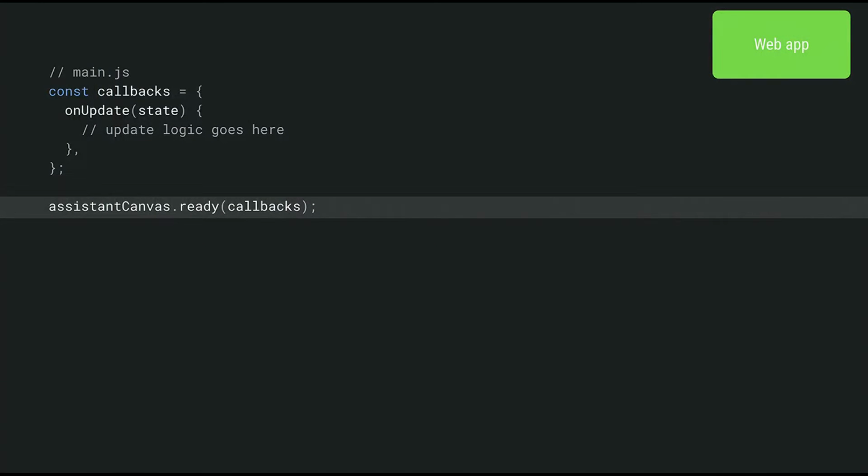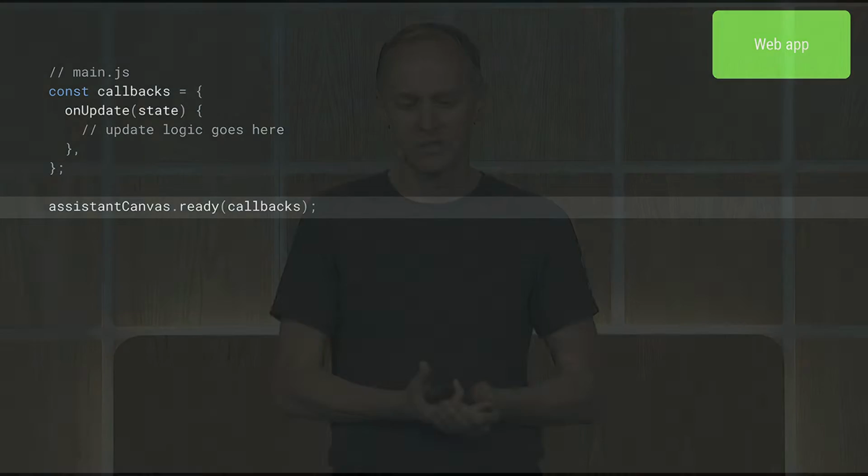So here's a super simple example. We've declared one callback, and we call the assistantCanvas.ready method. That's how we invoke the API, and we're passing in a reference to those callbacks. So now, once your web app has done that, and typically you should do this on page load, it's ready to accept events based on fulfillment from your intents.